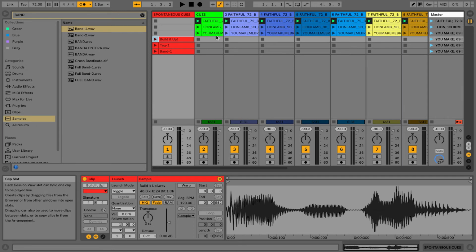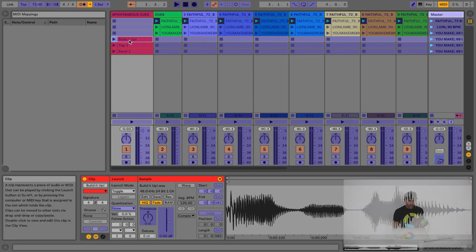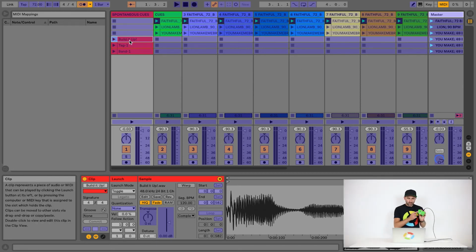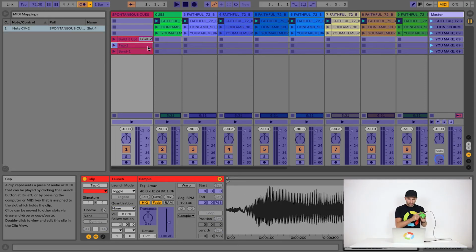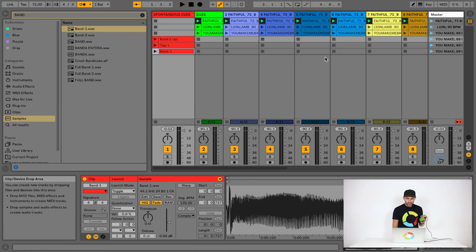Now that I've set those clips up, all I'm going to do is map those individual spontaneous cues to the buttons on my Looptimus Mini. It's really simple. I'm going to plug in the Mini, click on MIDI, and map these 3 buttons to those cues. I'm going to click on Build It Up and make it this button. Then Tag is going to be this button, and Band is going to be this button. I'm going to leave MIDI mapping mode.